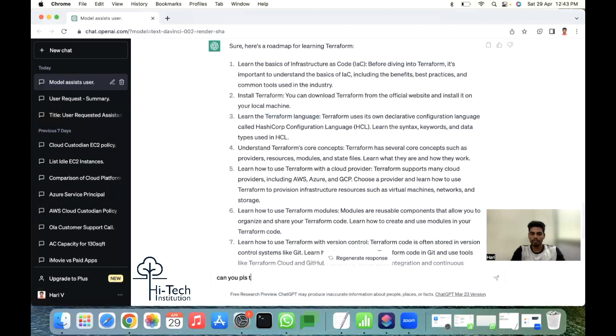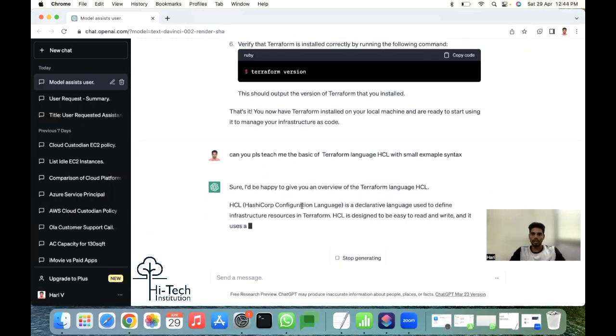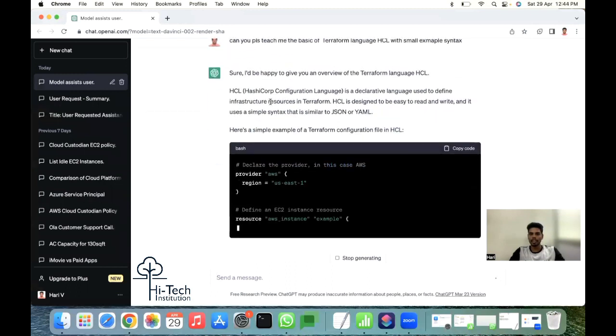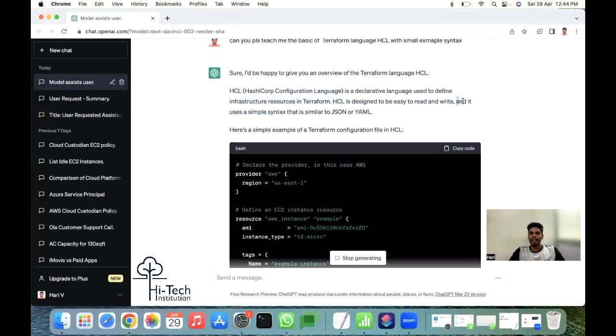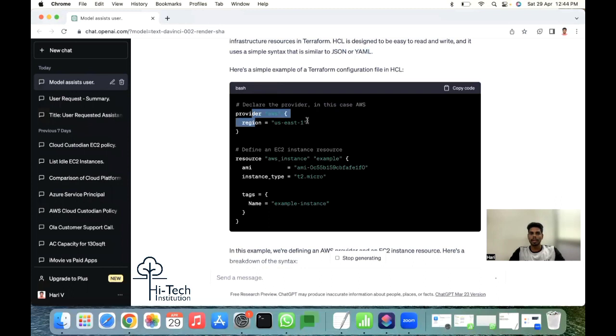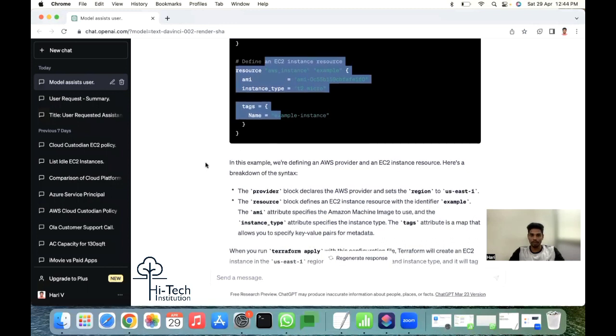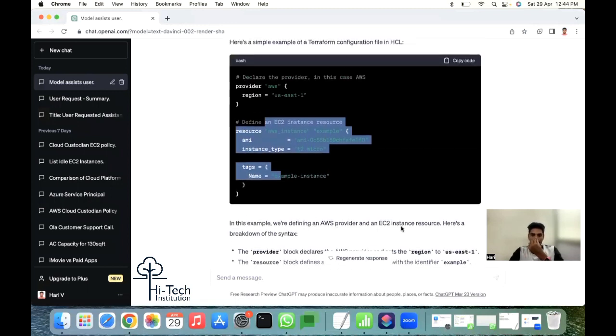Can you please teach me the basics of the Terraform language, HCL, with a small example? So HCL is a HashiCorp language, designed for infrastructure as code. Its syntax is similar to JSON and YAML. Simple example: declare the provider as AWS, define the EC2 instance. If you come down, they have given an explanation of each. In this example, we are defining the AWS provider and an EC2 instance.